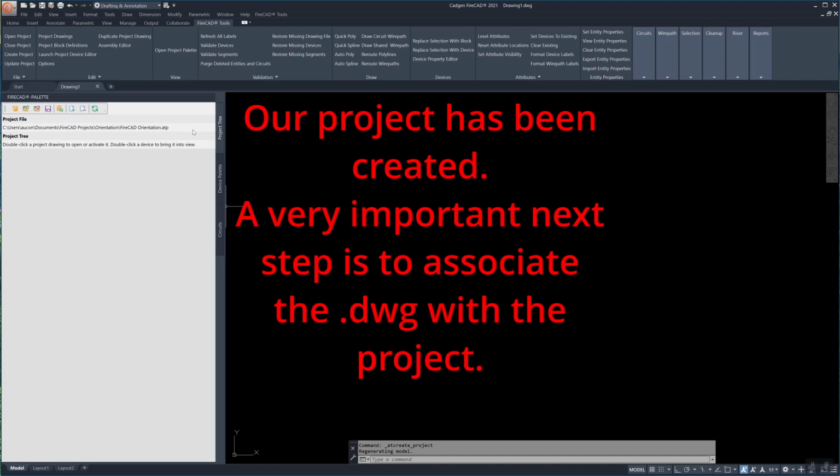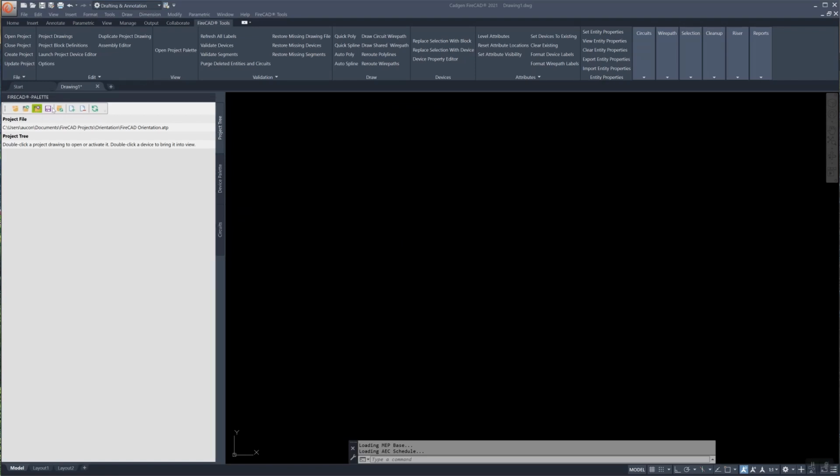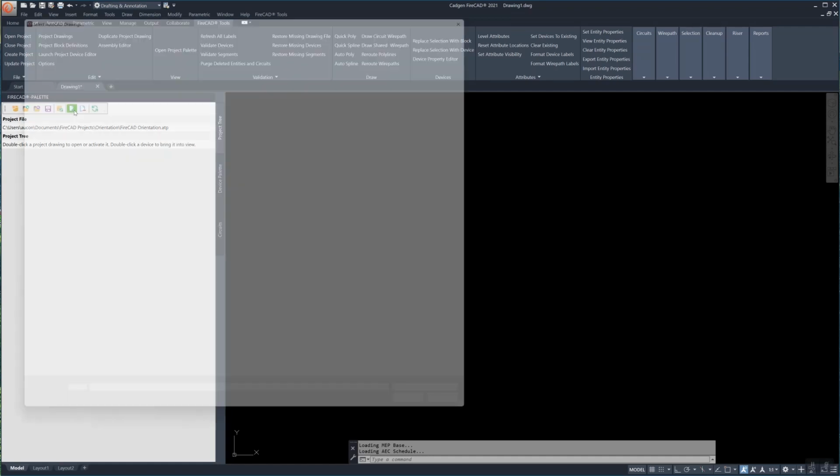Now that our project has been created, the important next step is to associate the .dwg with the project. This is where the .dwg and the ATP are synchronized so that the database keeps track of everything we do in our project.